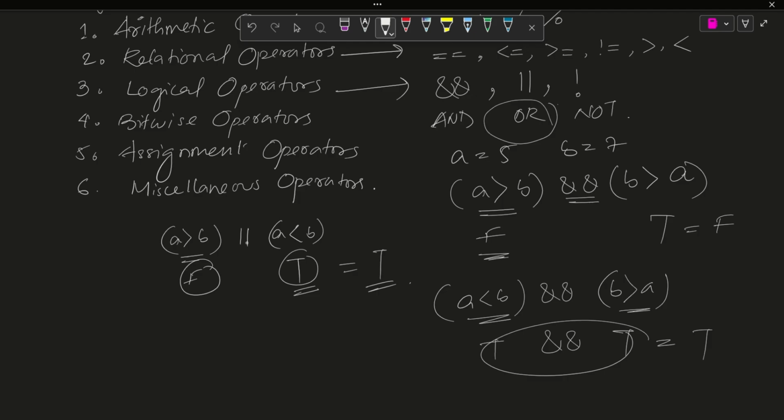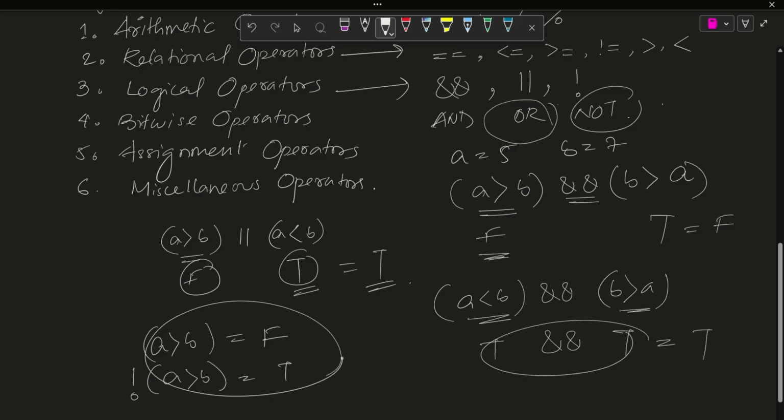You don't need both the conditions to be true. Then finally the NOT, it gives the opposite. So A greater than B. A greater than B, it is, the answer is false. But if we do not A greater than B, then we get true. This is how the NOT operator works. So let's check it out in the code.